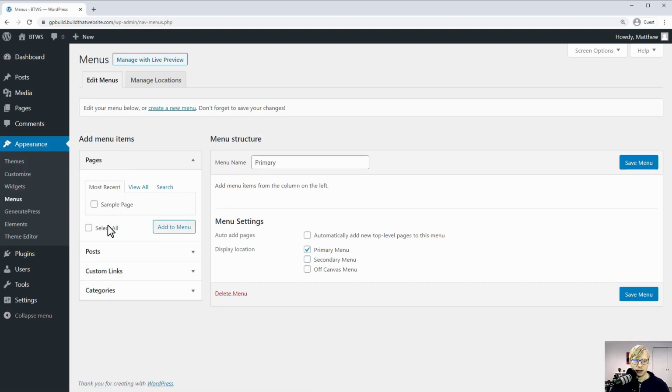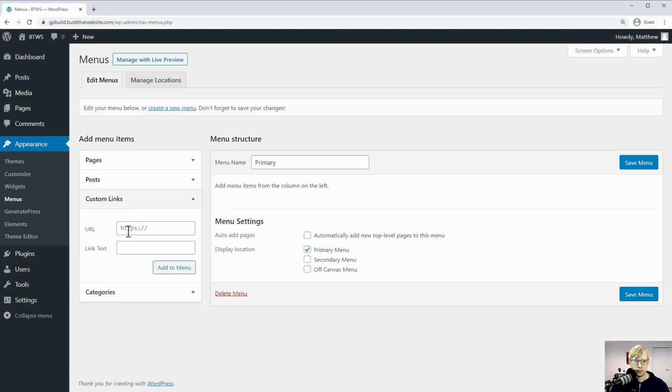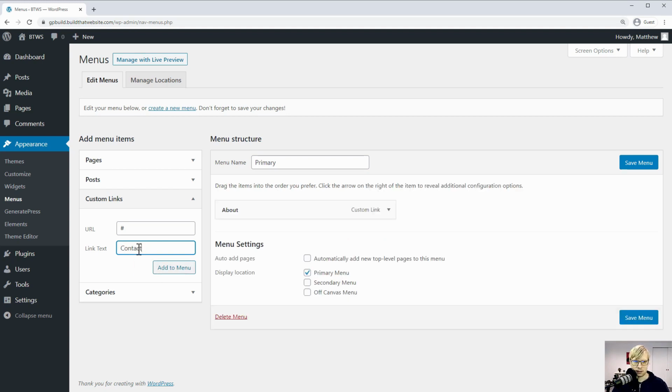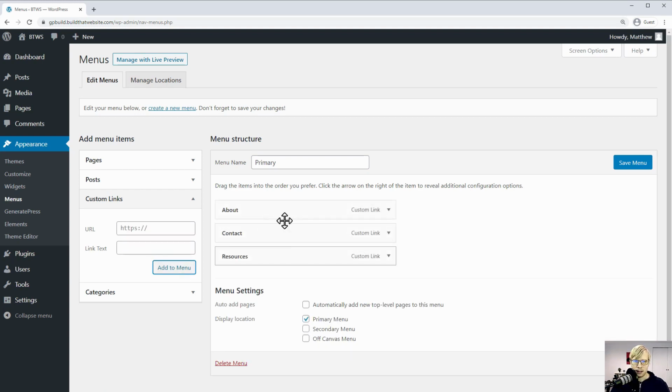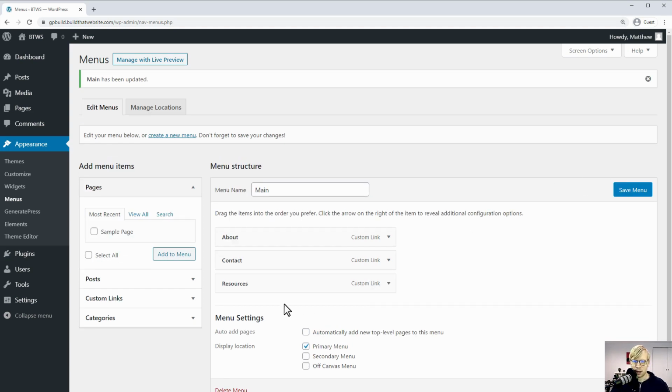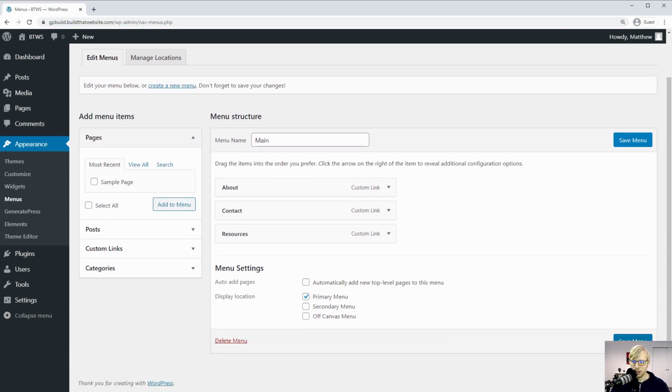And then we can create a new menu. So we'll just add custom links, and I'll just do fake links, and we'll call it About, Contact, Resources, or something like that. And then we can call this the main menu, save menu, and we'll display in the primary menu location.